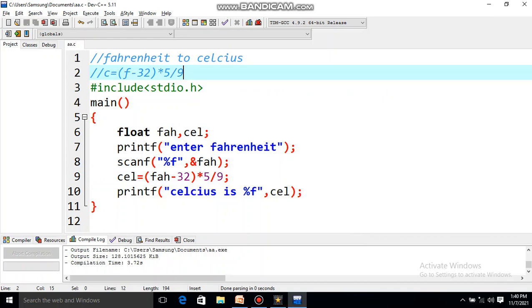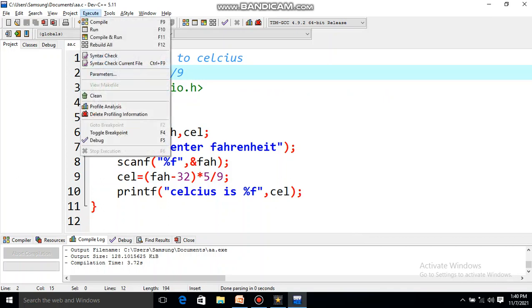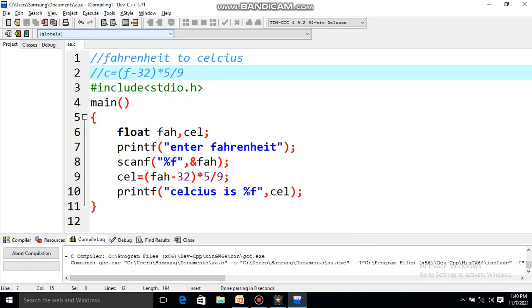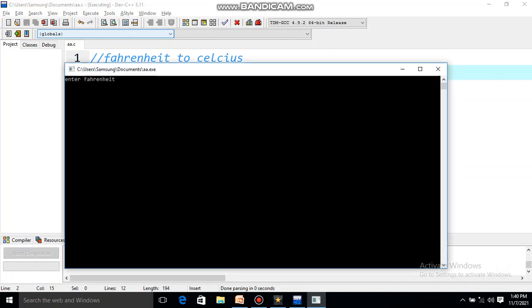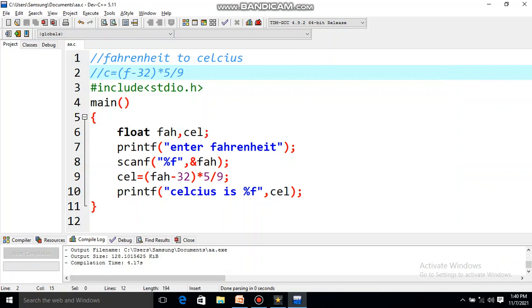Now let's save it and run it once again and check whether it's working or not. Let's give 79. So the Celsius is 26.111. Okay, so this is the program.